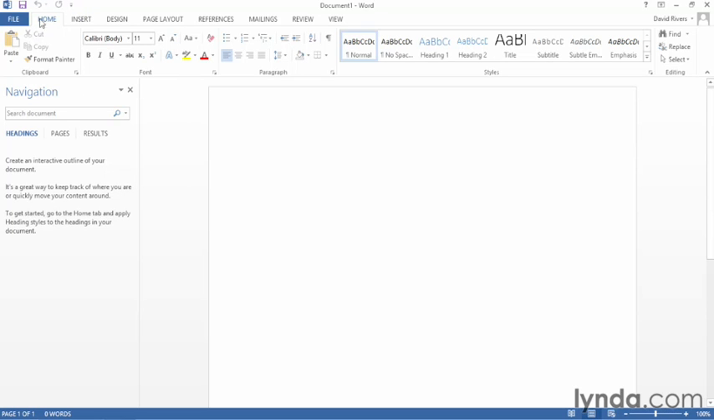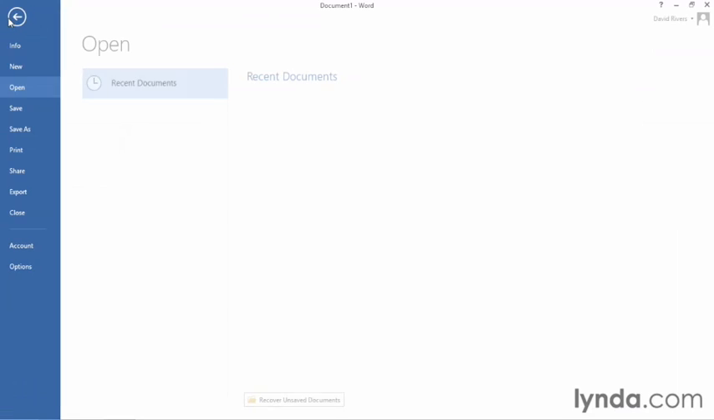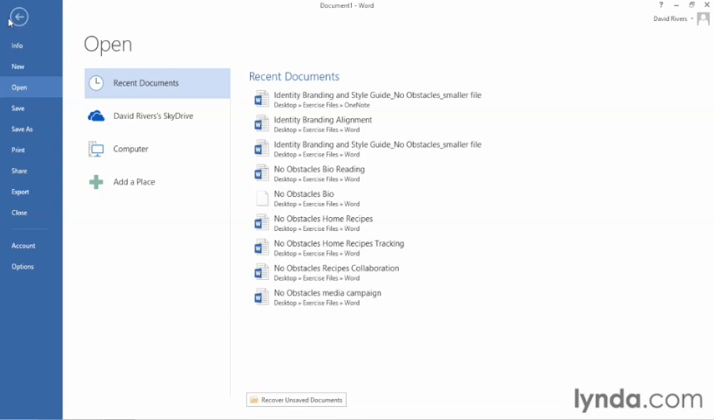Right below that is our ribbon, of course, and you'll notice the very first tab, the File tab, is actually going to take us to our Backstage view. So let's go there now. This takes us to a different view with a list of options down the left-hand side for opening, saving, creating new documents, printing, exporting, etc. We can also access our Word options down here at the very bottom.